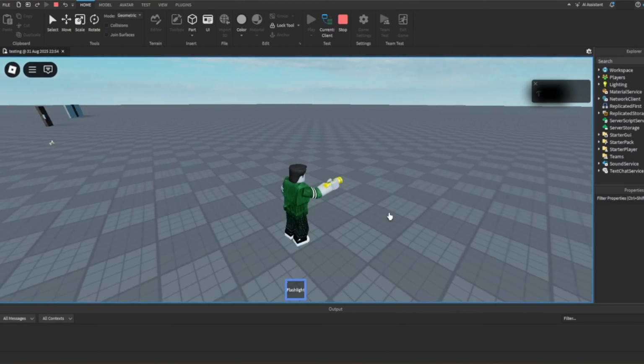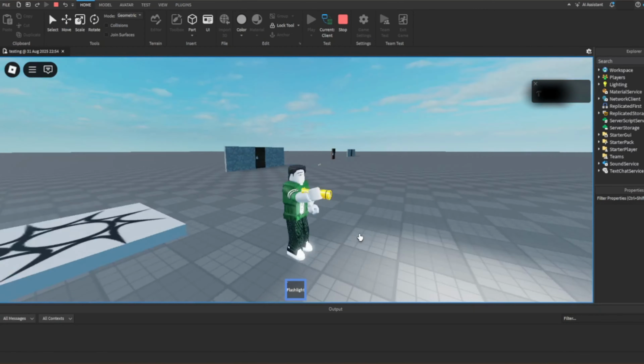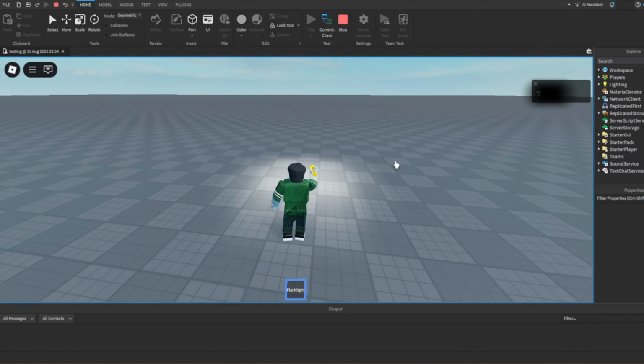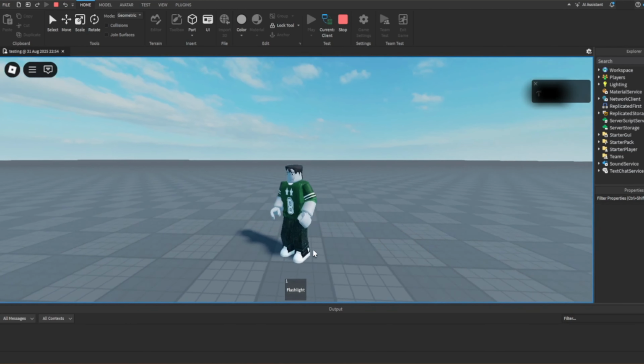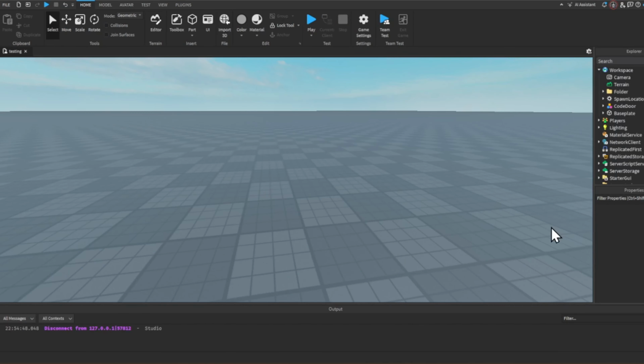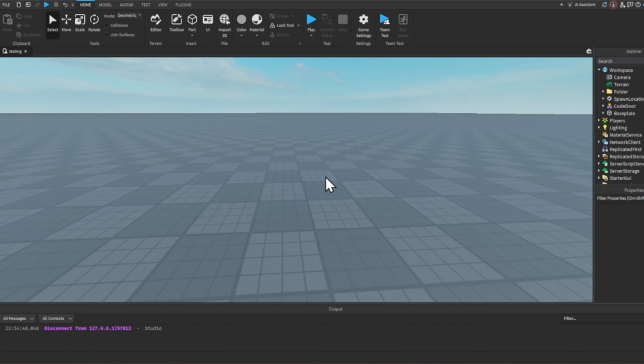In this video, I'm going to show you how to make a working flashlight. It will have sounds and you'll be able to toggle it on and off. Let's get started. First thing we're going to do is insert a flashlight model.